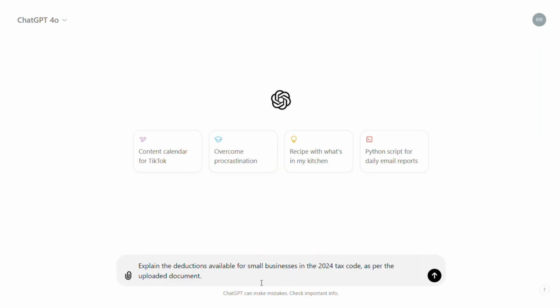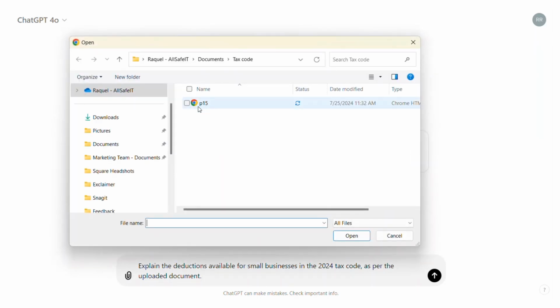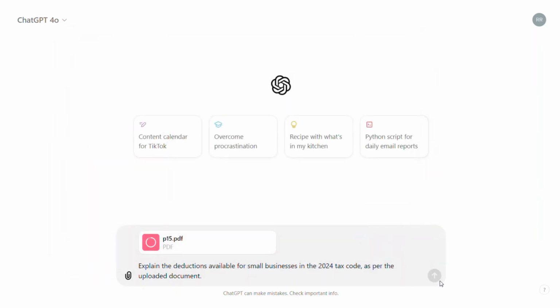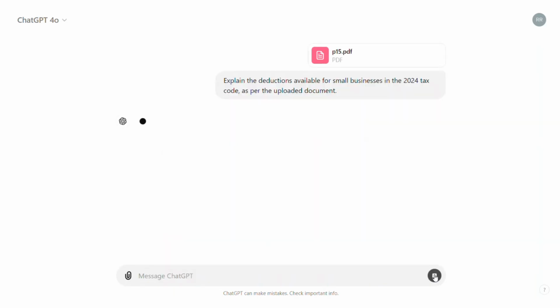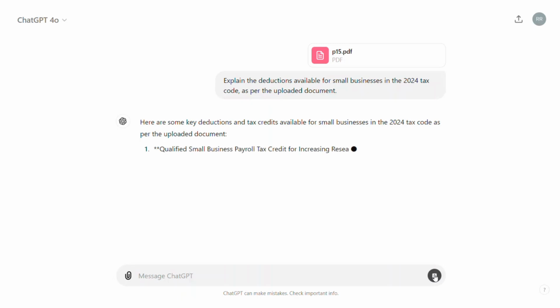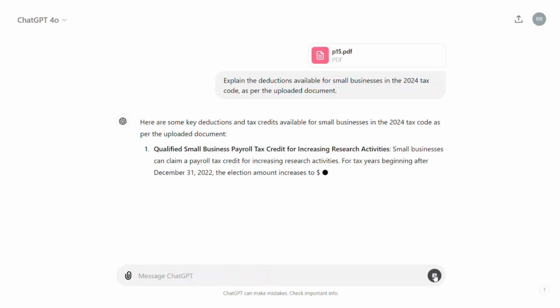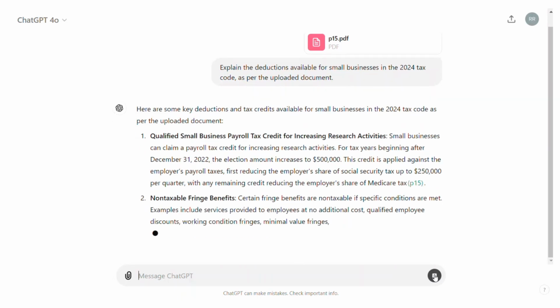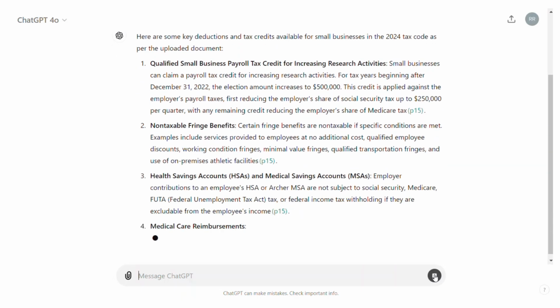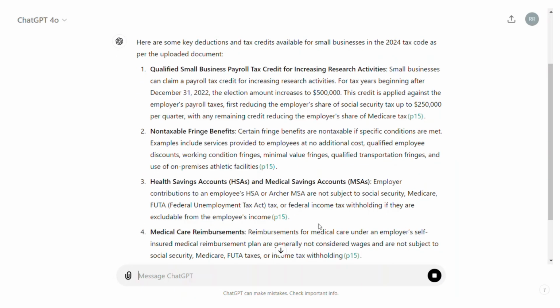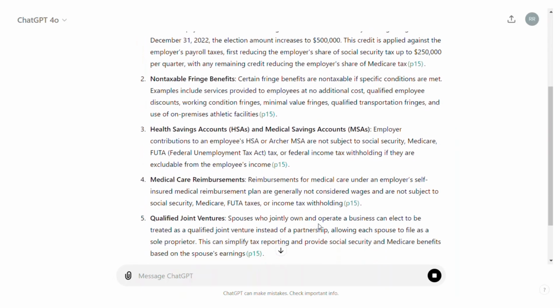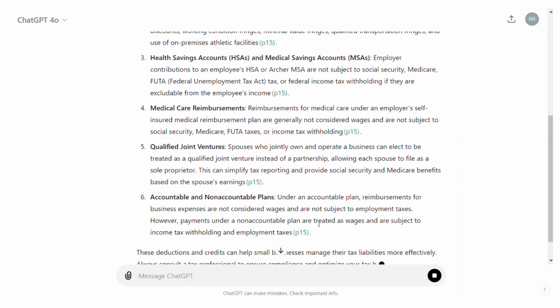So here I have my prompt ready. Again, I'm going to navigate to the document. In this case, I have a PDF of the tax code. I'm going to go ahead and upload that and send the prompt. You can see now it's giving us a clear and concise breakdown of some deductions that a small business can use according to the 2024 tax code that we uploaded.